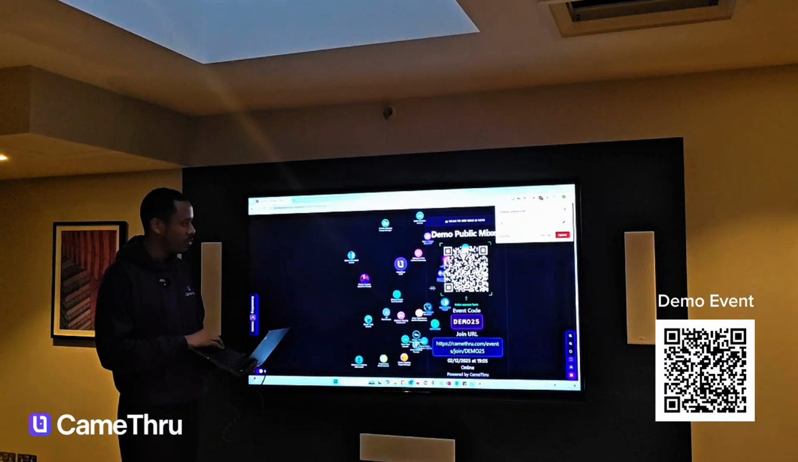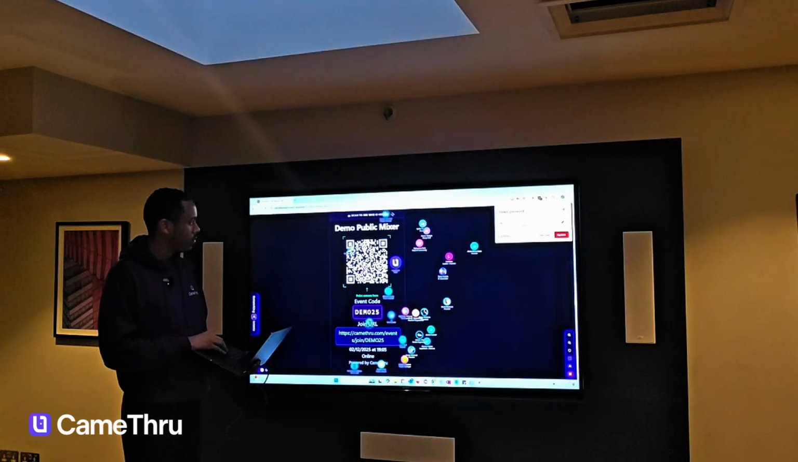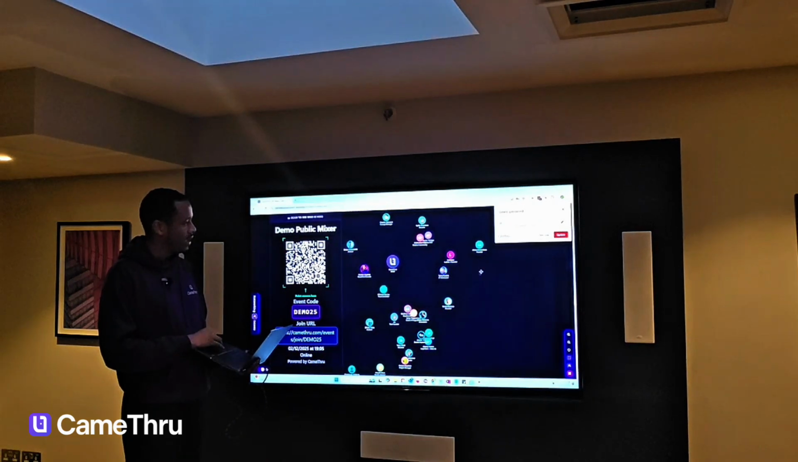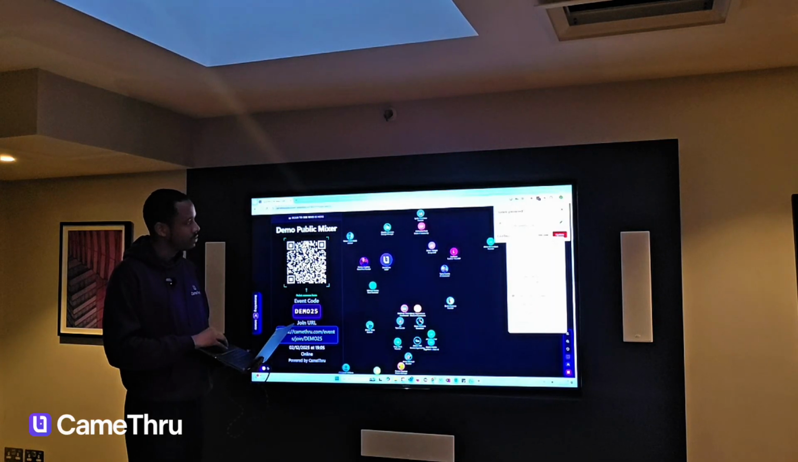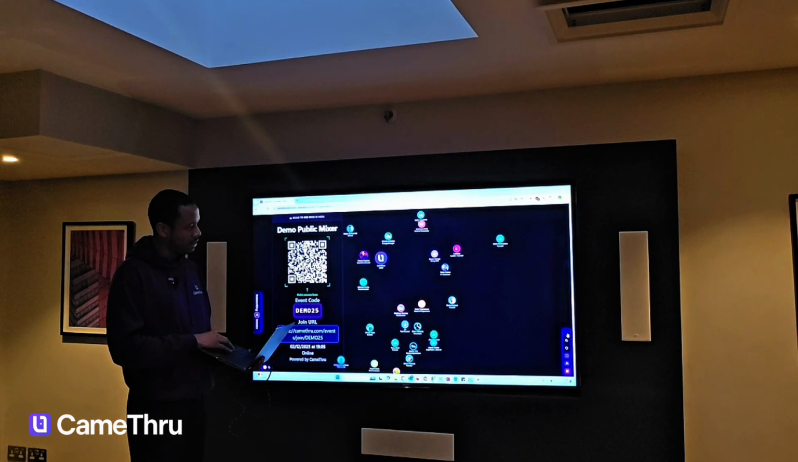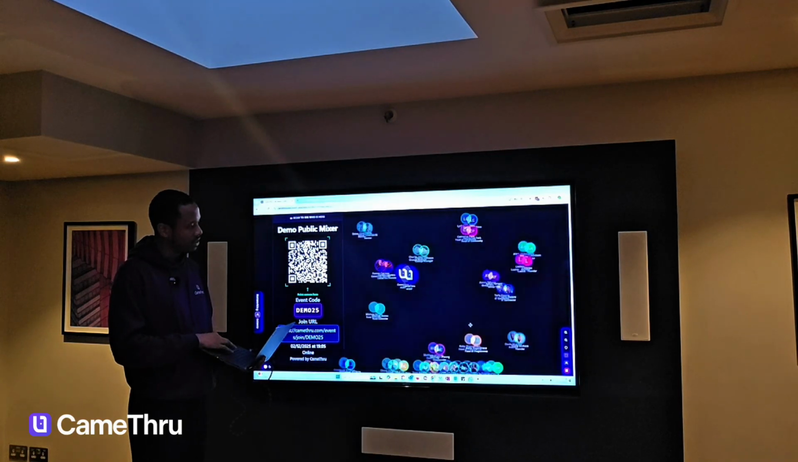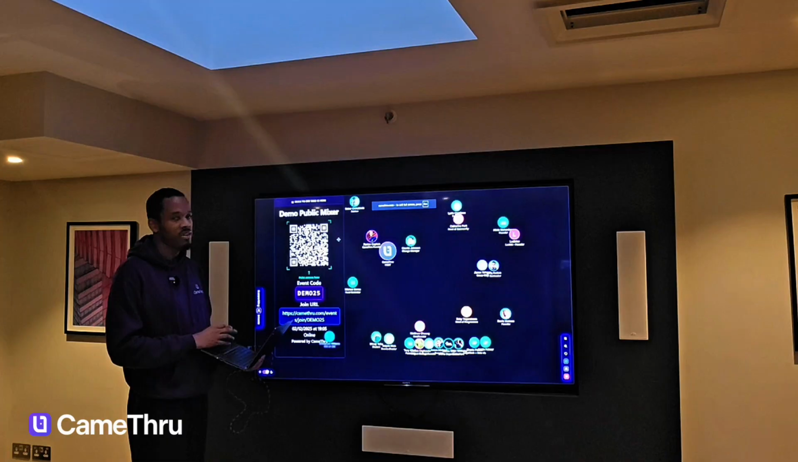And as you can see, all you'd need to do is move the QR code to where you'd like it to be. You can make the nodes a bit bigger if you like. Let me just close that. And then you can also maximize the screen, which is really cool. So this works on any screen size.